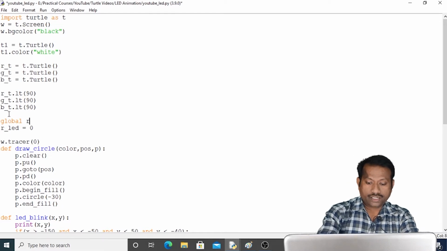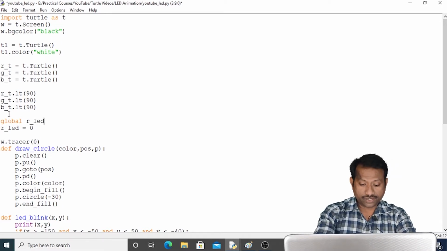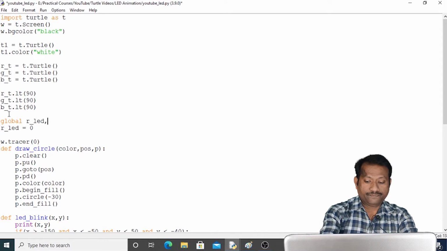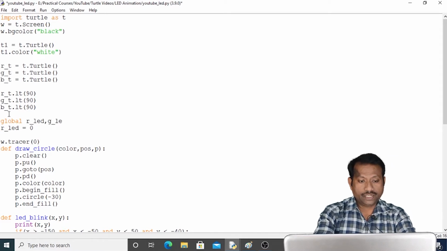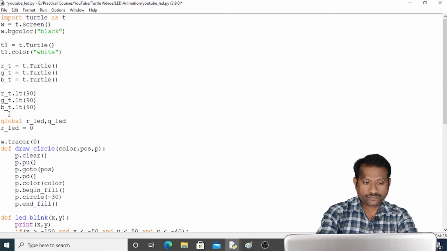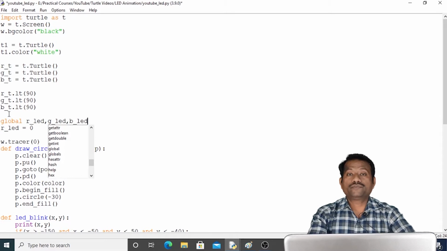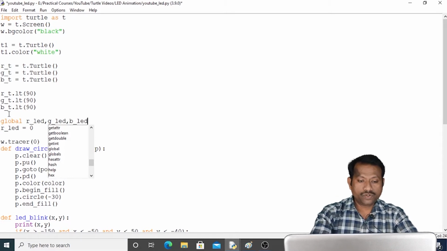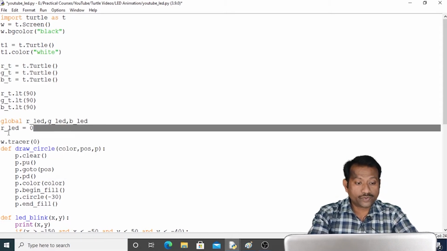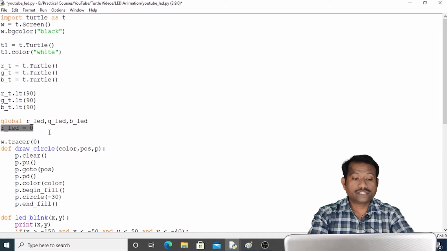So R underscore LED is the first variable name, second is G underscore LED. In this way we have defined three variables, red, green and blue. We have to give a value to them, so the initial value I select is 0.